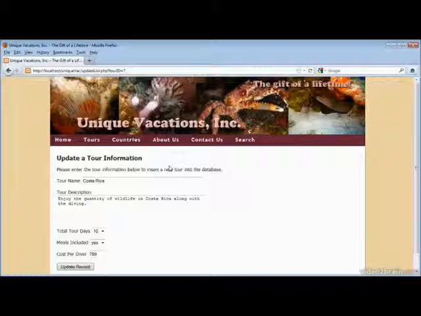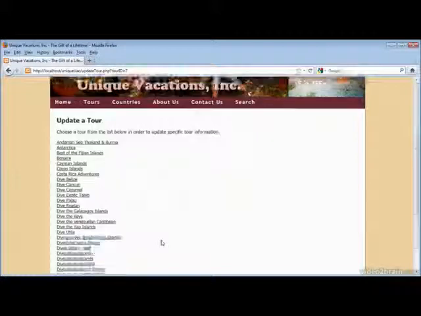So I'll click on Costa Rica. And I'll say, Costa Rica is a beautiful rainforest. And let's change the value. Costa Rica, let's call it Costa Rica Adventures. Sounds much better. And that price has gone up to $999. So we want to look for a name change. I added a sentence in the description, and I changed the cost per diver.